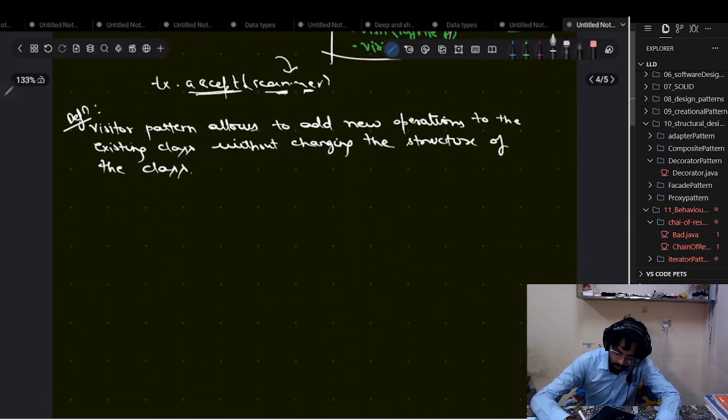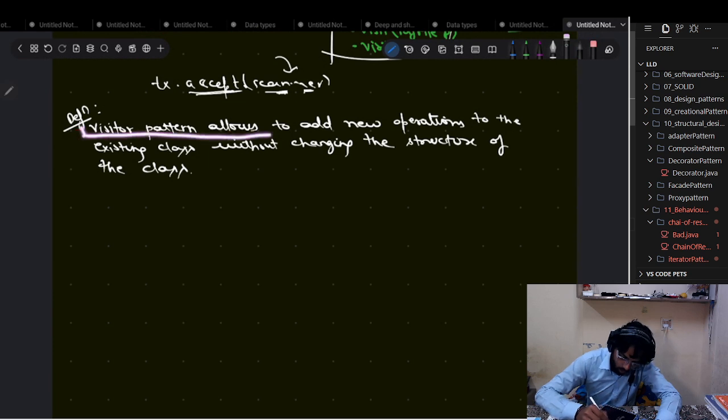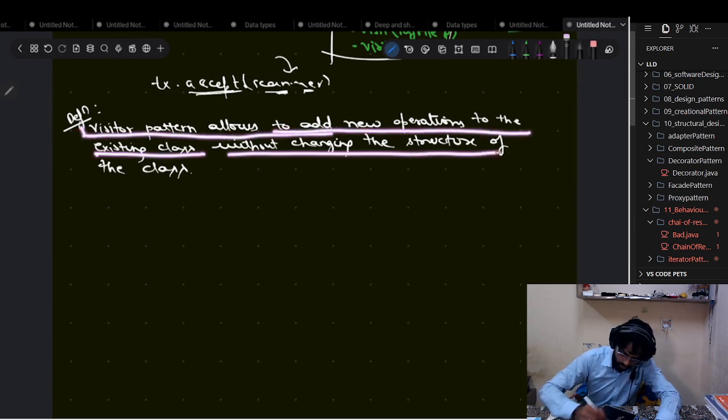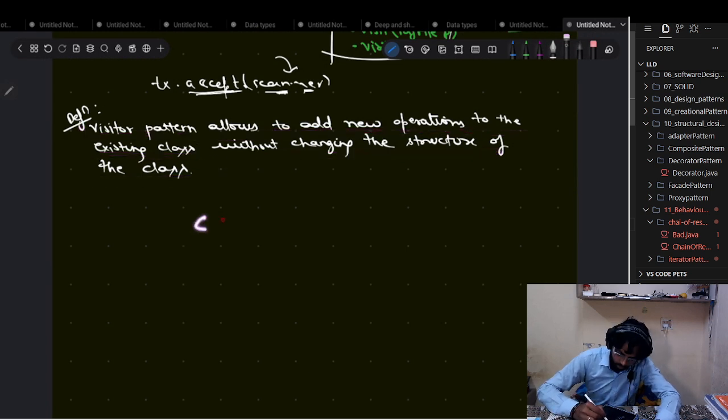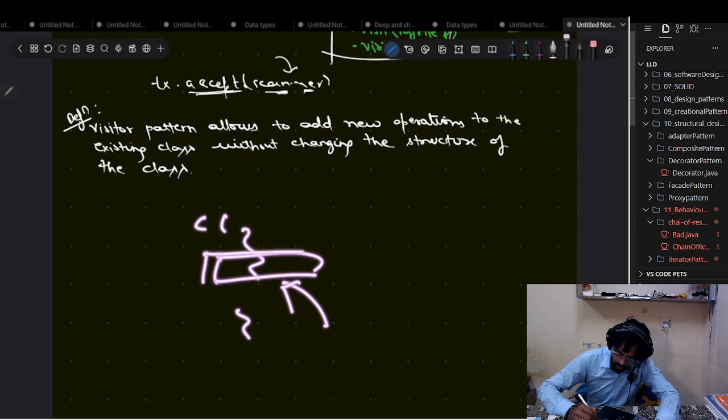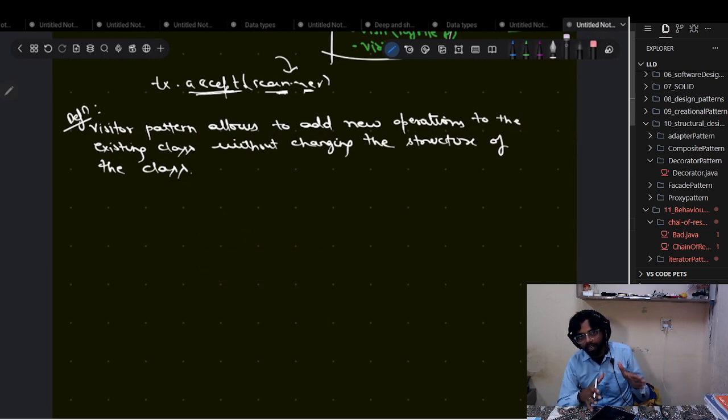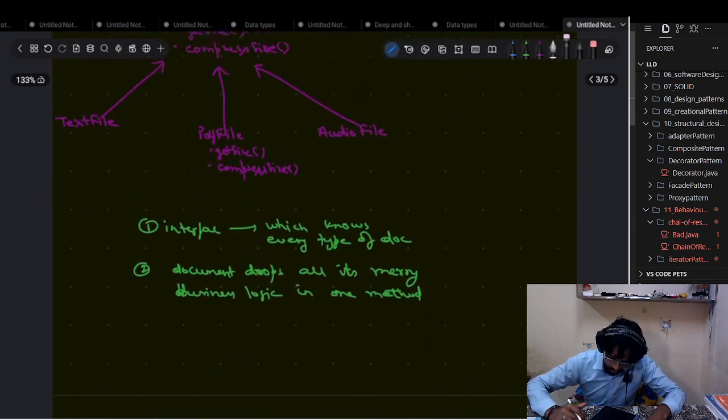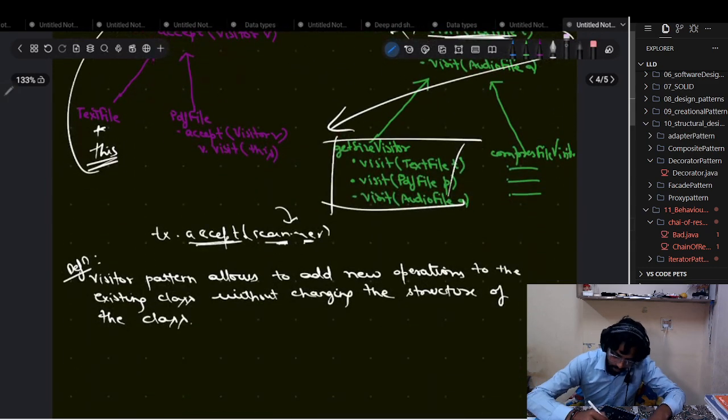If I have to formally define what the visitor design pattern is, I will say that the visitor pattern allows me to add new operations to an existing class without changing the structure of the class. This was the class. I am adding new methods, but I am not changing the class. Rather, I have delegated that to another class. If I have to add new methods, I will add them there itself.